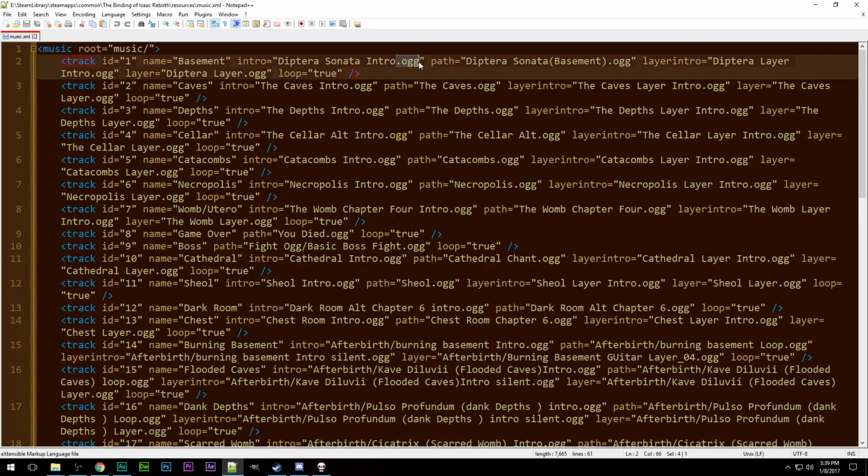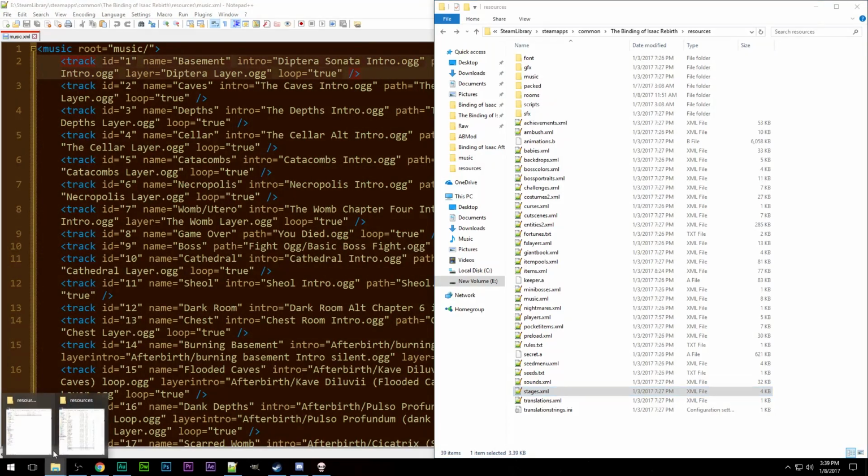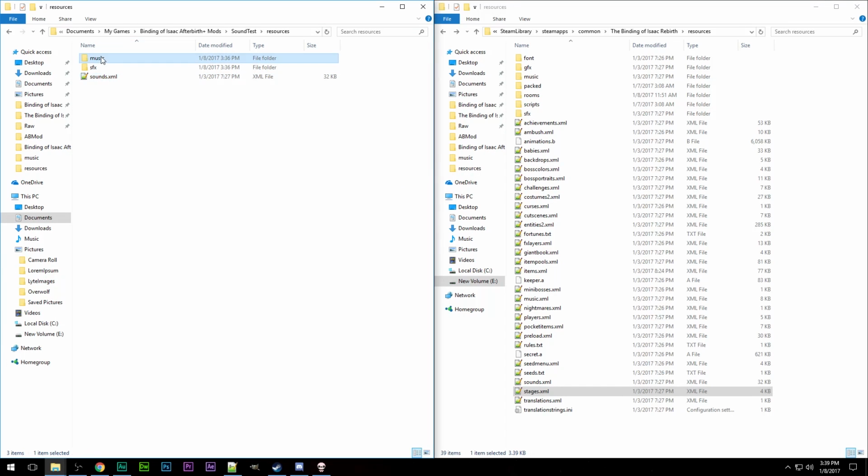If you've never seen .ogg, it's Ogg Vorbis. It's an open source audio type. In a lot of cases, it's lossless. I don't know what it's like in this particular case, but it's reliable open source, and you can just make it do what you need to do in nice indie games like this. What we're going to replace is this Diptera Sonata basement.ogg, such that our music takes the place of the basement soundtrack. Simple enough, right?